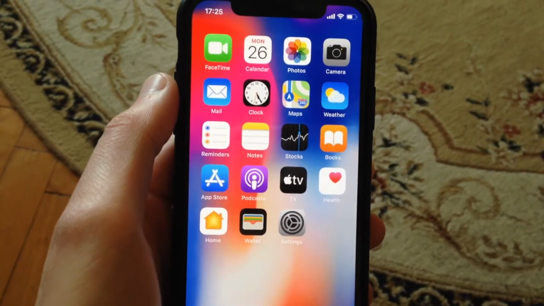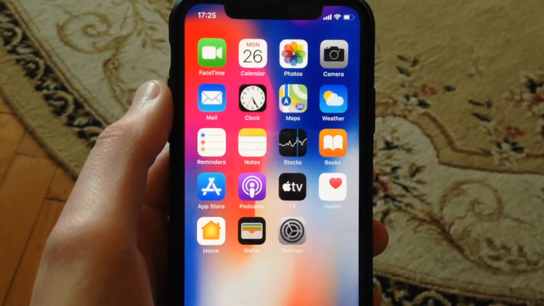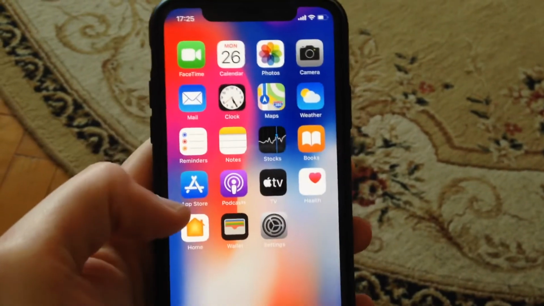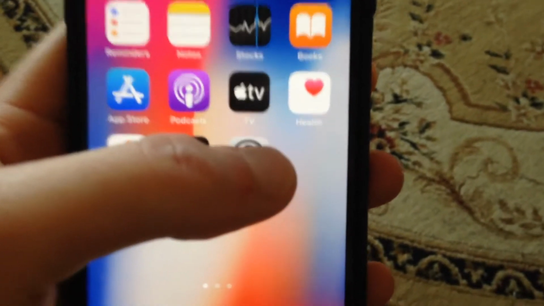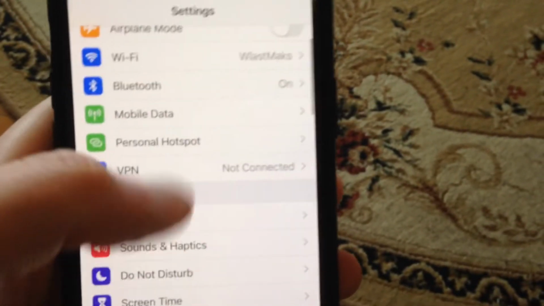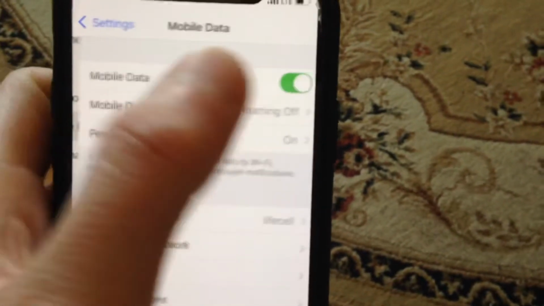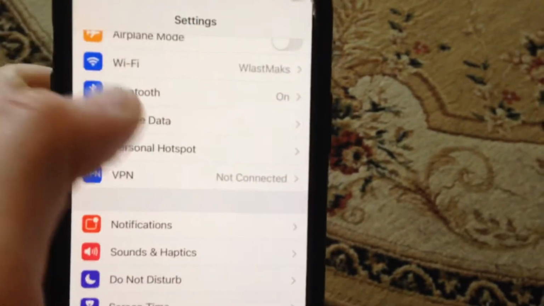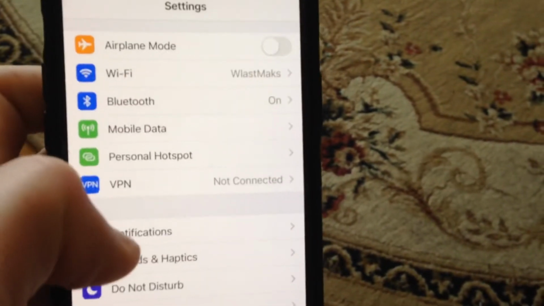So if you have the error "unable to verify your app," here is how you can fix it. First thing you need to check is your internet connection. Just go to the settings. In the settings, if you're using Wi-Fi, just open Wi-Fi, turn it off and turn it on again. Also you can do it with mobile data, just turn off and turn on again your mobile data. Also you can try to turn on airplane mode, wait a few seconds and just turn it off.